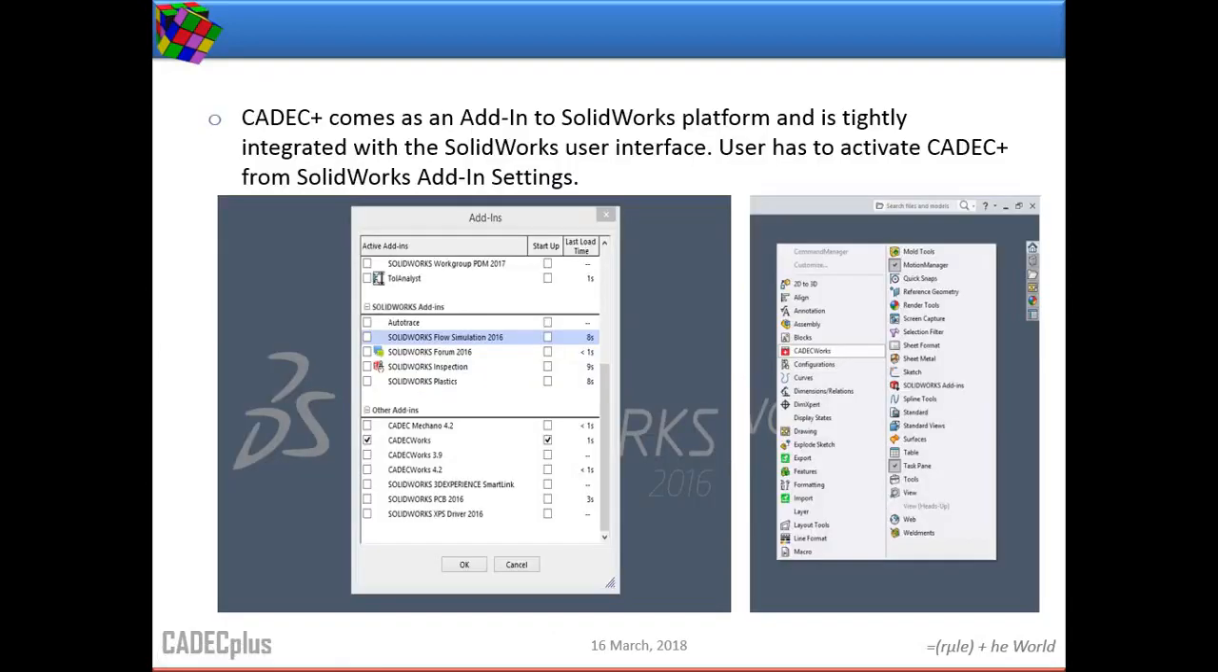CADEC Plus comes as an add-in to the SolidWorks platform and is tightly integrated with the SolidWorks user interface. The user has to activate CADEC Plus from the SolidWorks add-in settings box so that the user doesn't need to activate CADEC Plus for every session of SolidWorks. Once the add-in is activated, the CADEC Plus toolbar will appear at the top of the SolidWorks window.